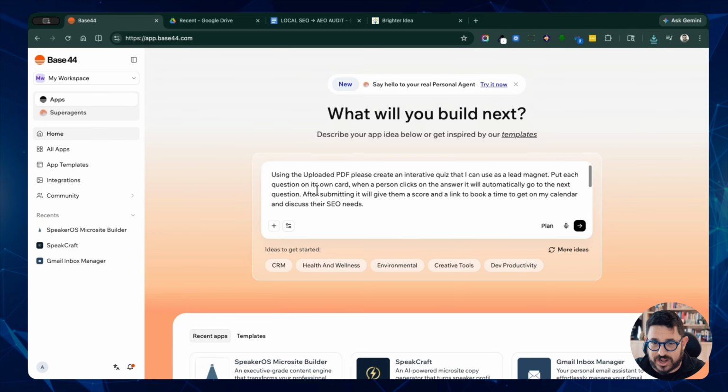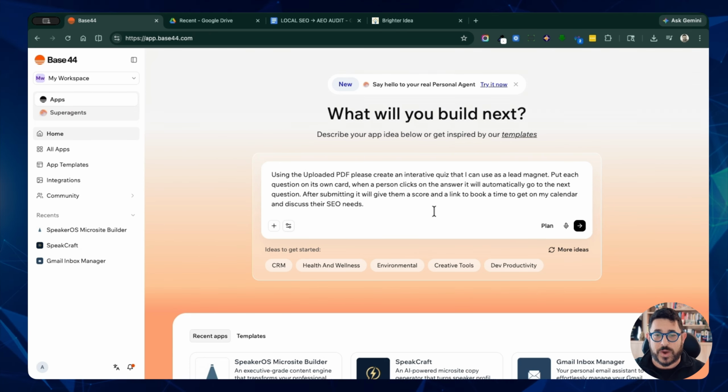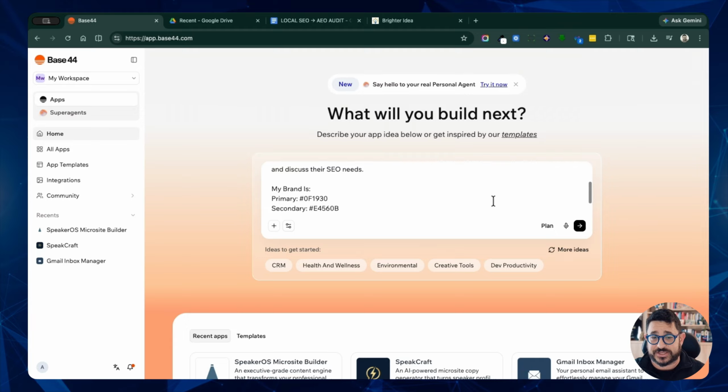I'll just paste it right there and I'll go through it again. By the way, this prompt will be in the description. Using the uploaded PDF, please create an interactive quiz that I can use as a lead magnet. Put each question on its own card. When a person clicks on the answer, it will automatically go to the next question. After submitting it, it will give a score and a link to book a time to get on my calendar and discuss their SEO needs.